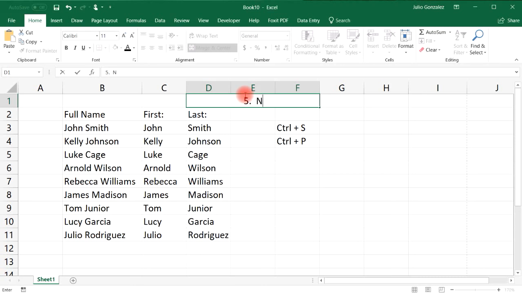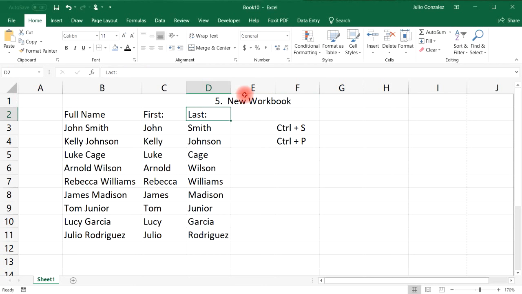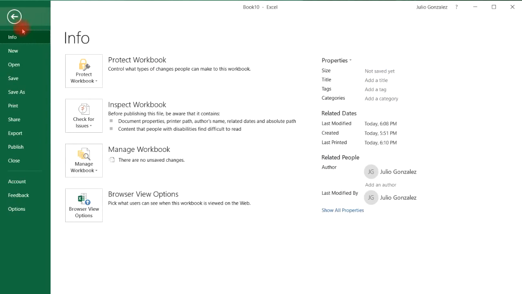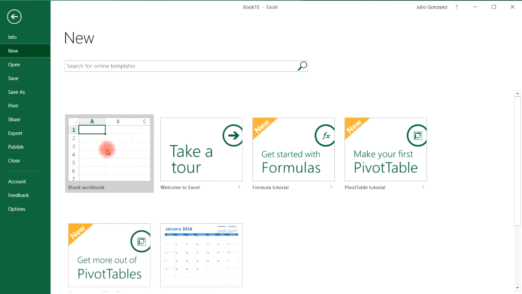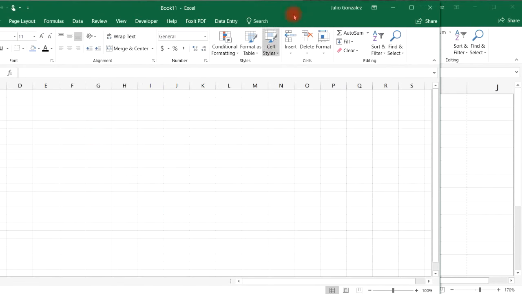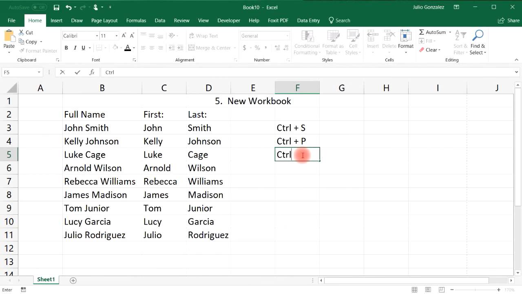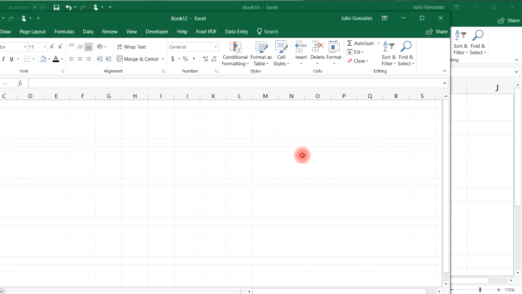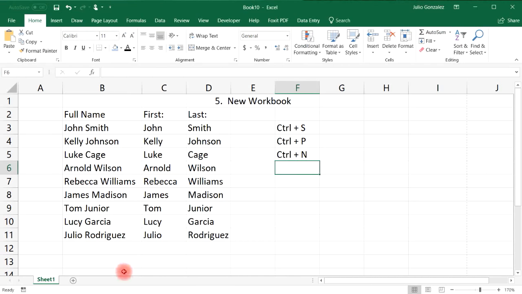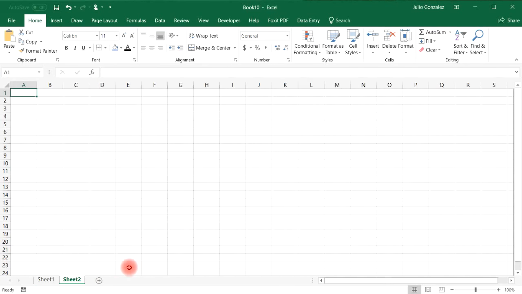Number 5 is generating a new workbook. There's 2 ways you can do that. You can go to File, and then select New, and then this will open up. If you don't want to do that, just press Control N. So Control N, it'll automatically create a new workbook that you could use. If you wish to create a new sheet, just press this button at the bottom right, and it'll create a new sheet.